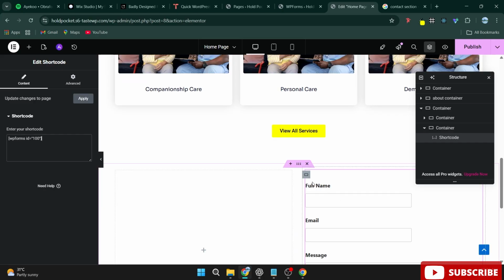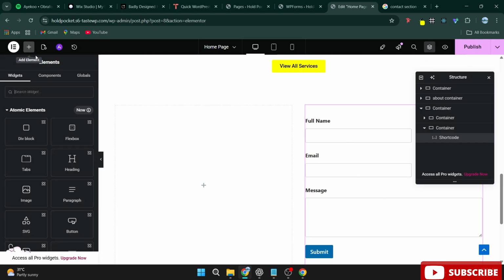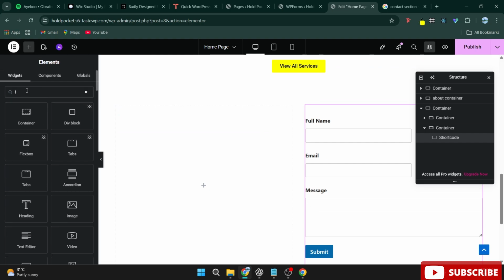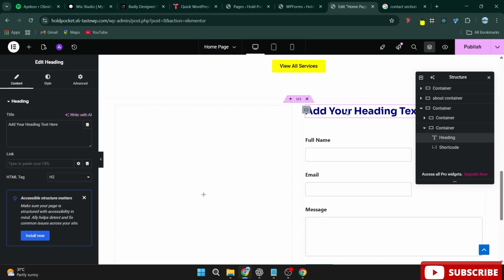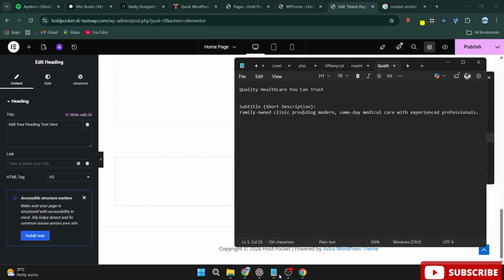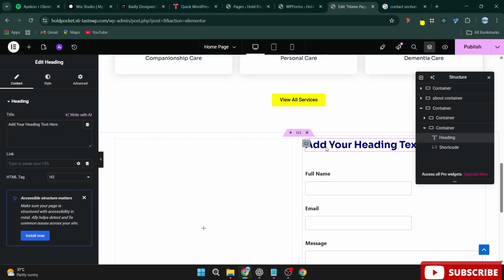WPForms. Okay, so we're going to embed the form here, and on top of the form we can put a headline here. So let's go and do some copywriting from ChatGPT and paste it here.